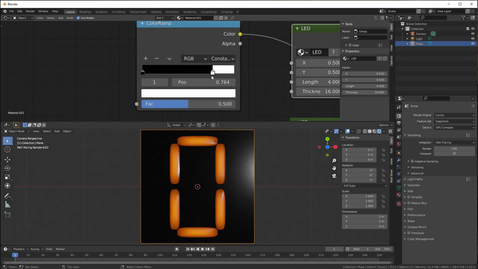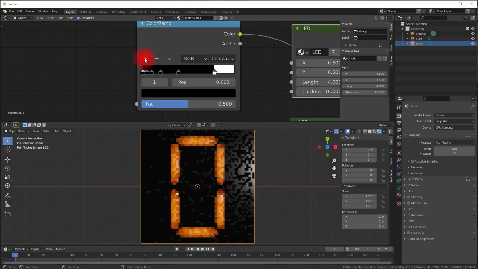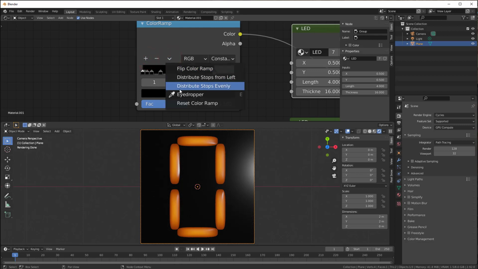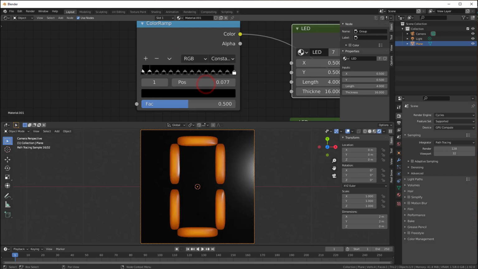white or it's black. Now we need to divide this into from 0 to 9, meaning that we need 10 different of these. So we can just add an amount of these, and you can see how many we have, and after that you can just go to distribute stops evenly, and then we get everything here. 1, 2, 3, 4, 5, 6, 7, 8, 9, 10, 11.